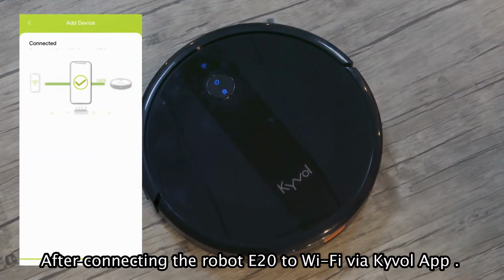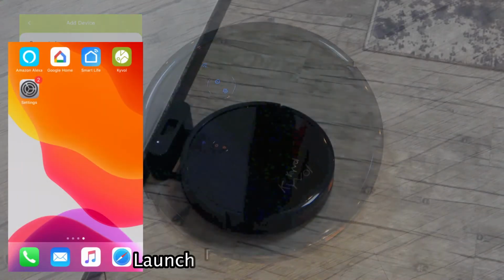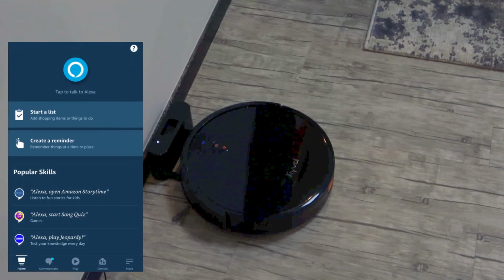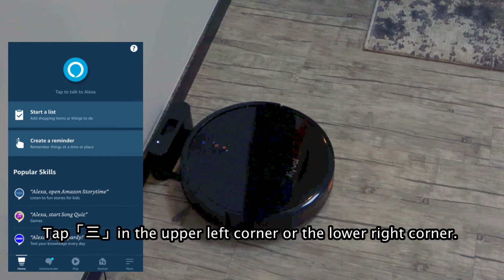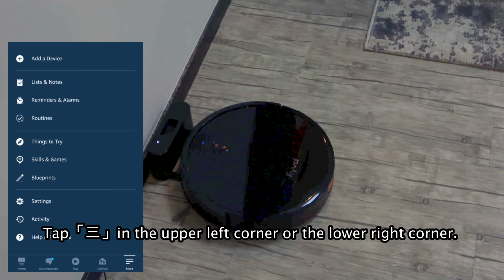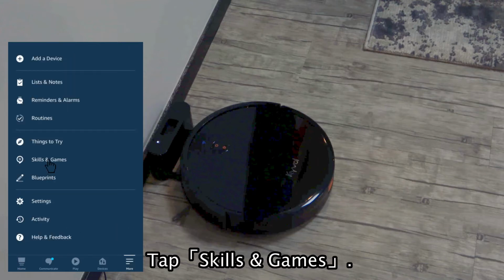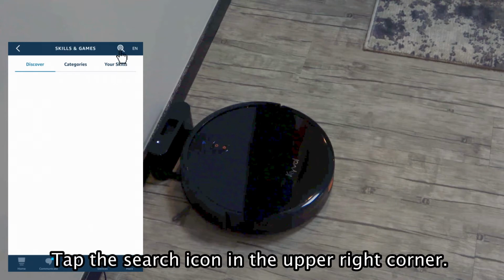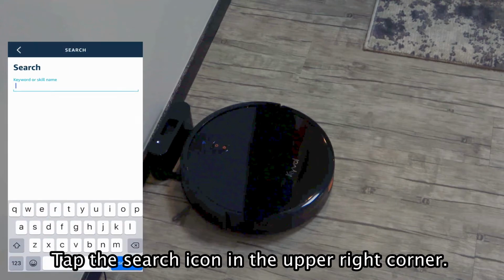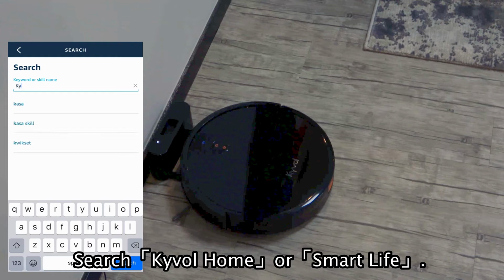After connecting the robot E20 to Wi-Fi via Kyvol App. Launch Amazon Alexa. Tap this icon in the upper left corner or the lower right corner. Tap Skills and Games. Tap the search icon in the upper right corner. Search Kyvol Home or Smart Life.